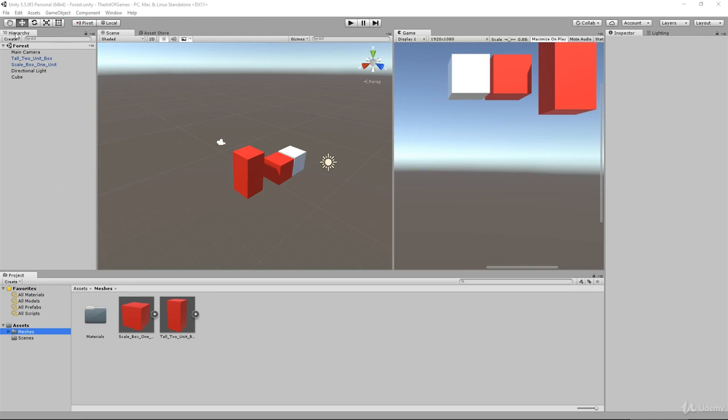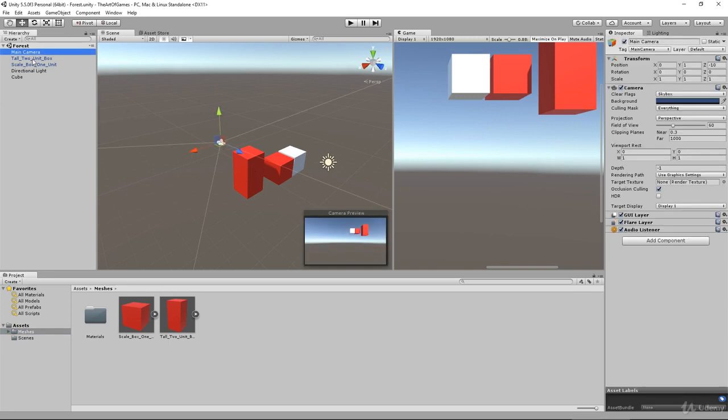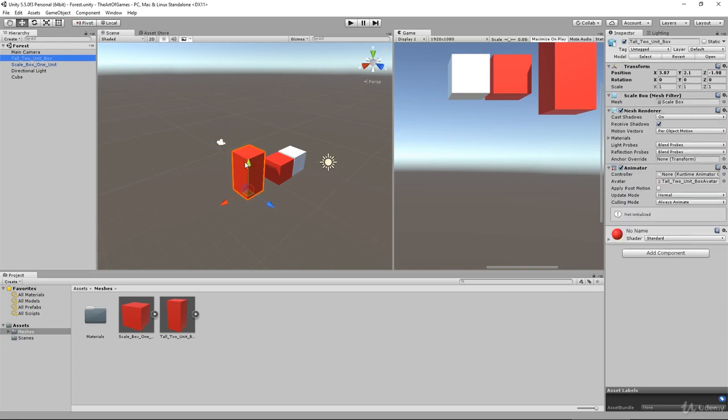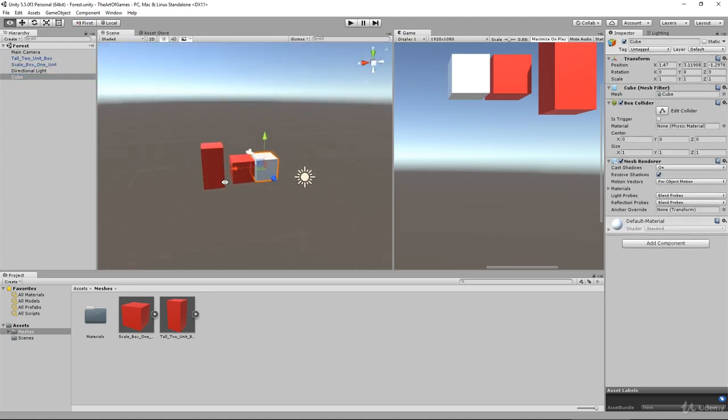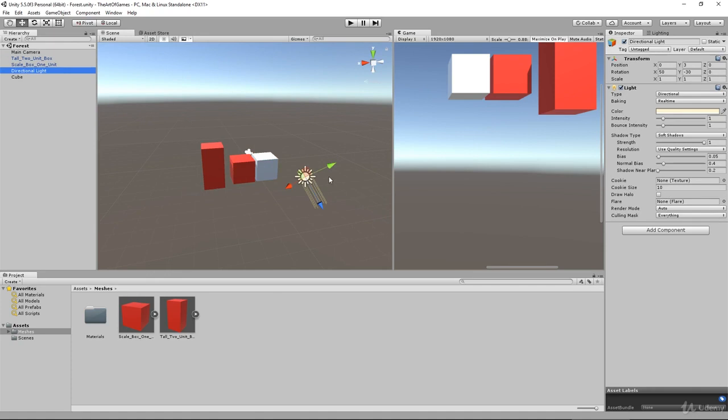This is our hierarchy. This essentially shows you every object that is in your scene. So for example, here we've got a camera, we've got our 2-unit box and our 1-unit box and our cube which Unity created, and we've also got a directional light in there. So this is a list of all your objects that exist in your scene.